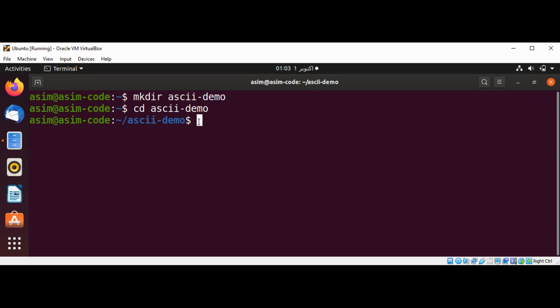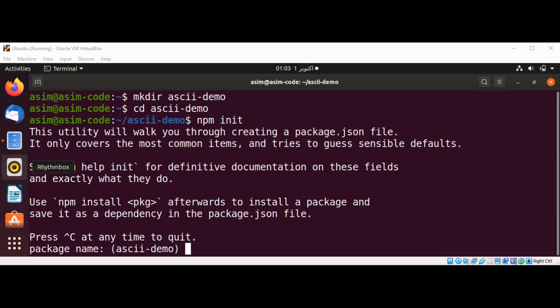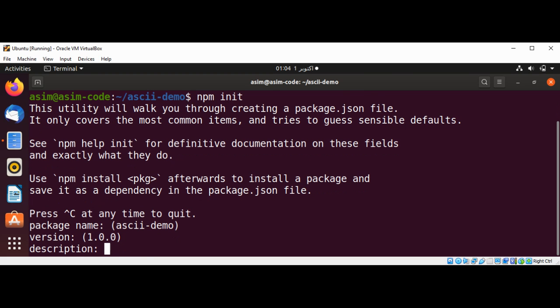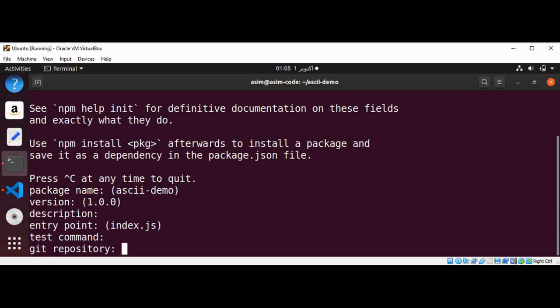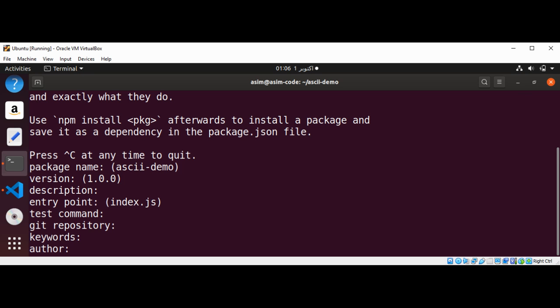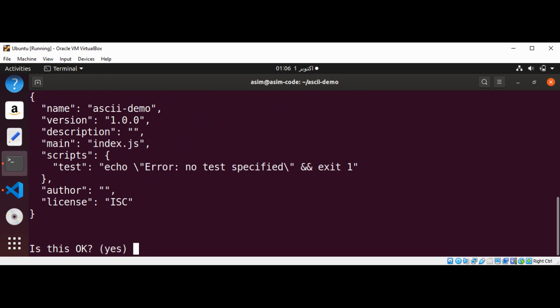Here I can use npm init to initialize our Node.js project, and just hit enter. We can just accept the defaults provided by npm, so I will just keep on hitting enter. And hit enter for this too. Just keep pressing enter. And I'm going to enter yes.